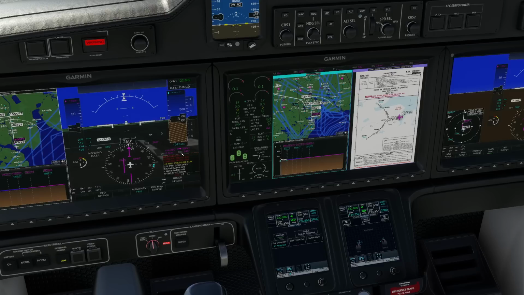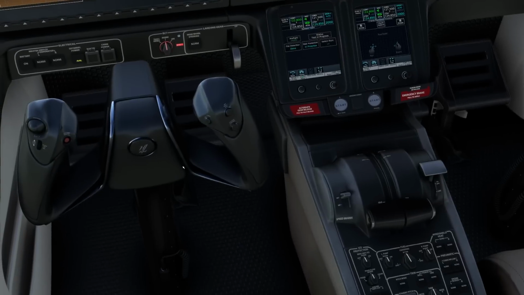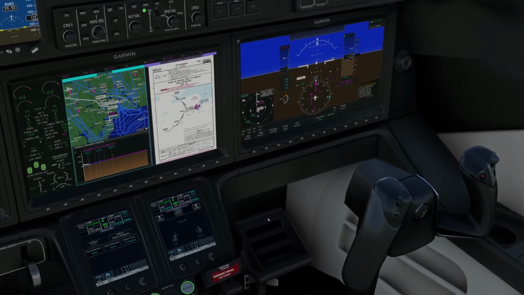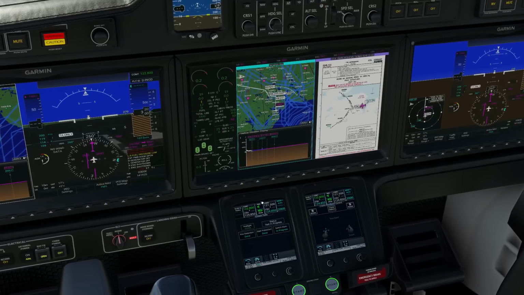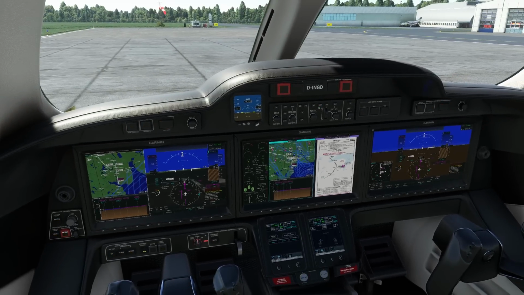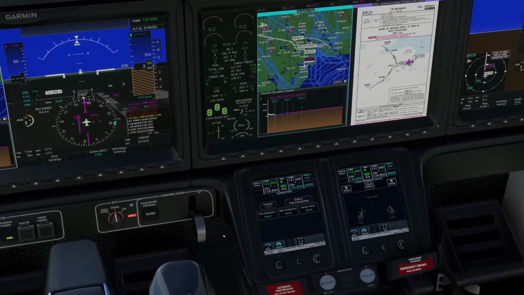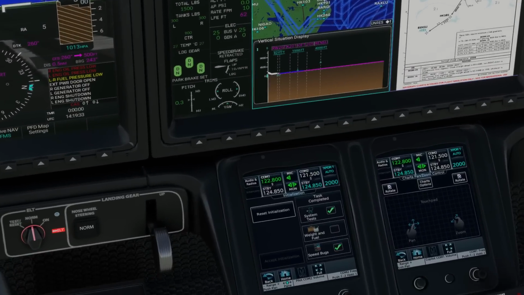So, engine fire being checked. Stick shaker works. And the right one as well. And then switch illumination. Not too many switches in this plane, but you can see it works. Okay, perfect. So that's the test completed.